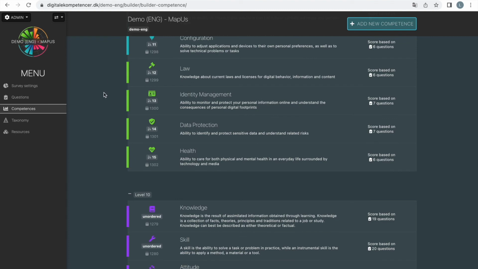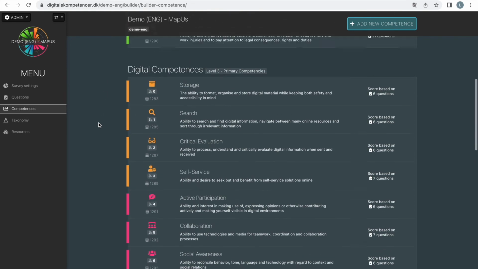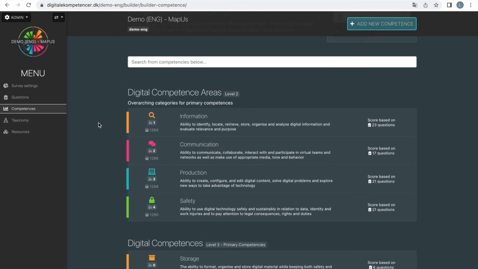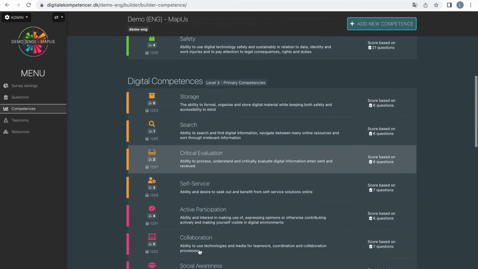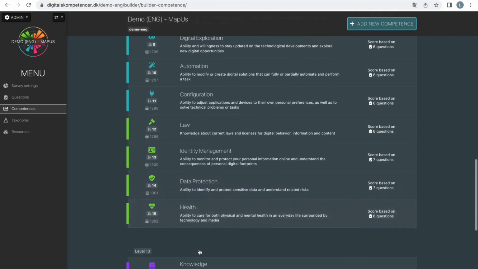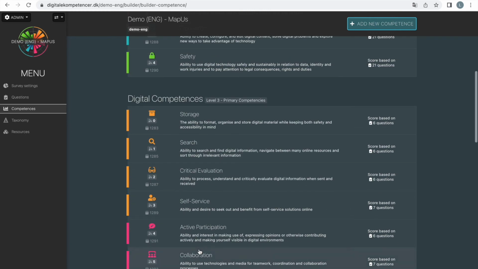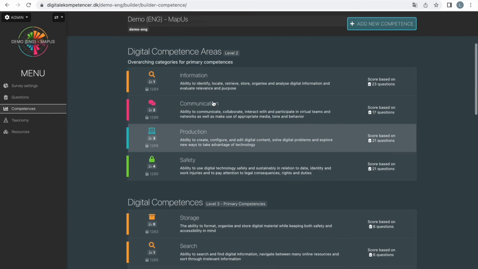As you can see, all the competences are divided into groups, and each group has its own level. For example, digital competence areas here is a group on its own. That group has level 2. The digital competences down here are also a group on their own. It's a group with quite a lot of competences in it, but this is set to level 3. I will get back to how the levels work in just a little bit.